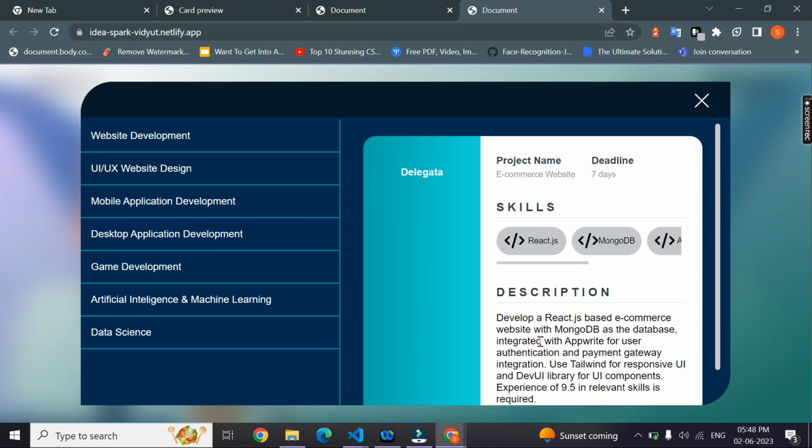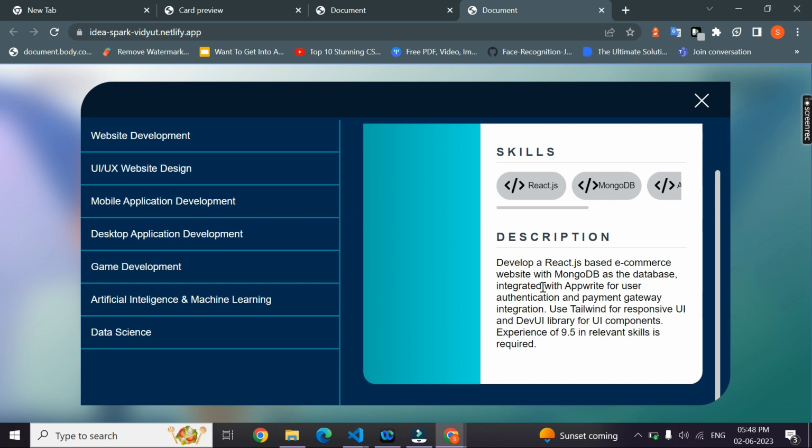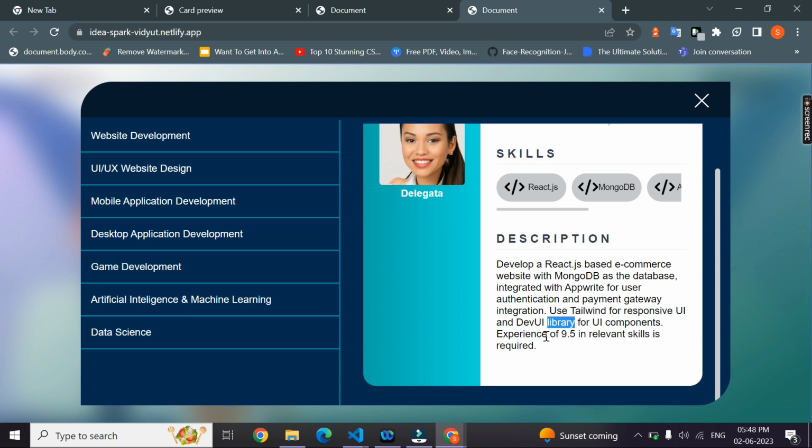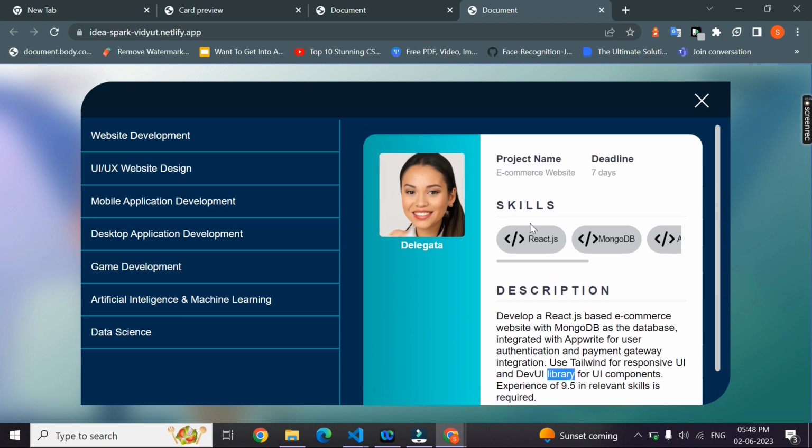it has given me a beautiful project which is to develop a React.js e-commerce website with MongoDB as my database and integrate Appwrite for user authentication and payment gateway integration. Also, it is telling me to use Tailwind for responsive UI and Dev UI library for the UI components. So by this, you could get an industry level project, and this is given by Delegata.